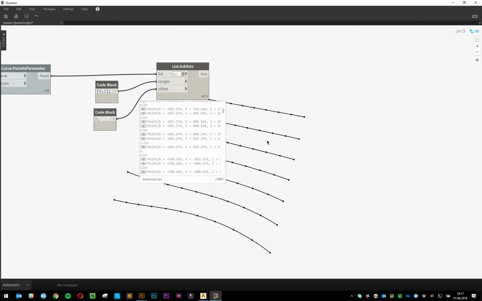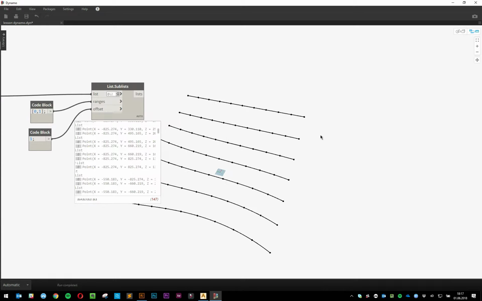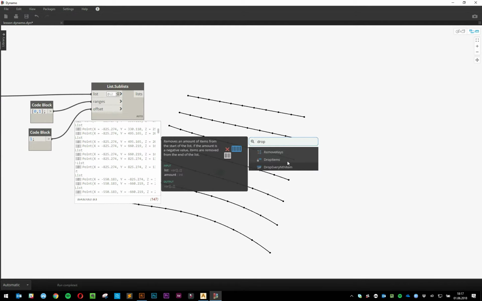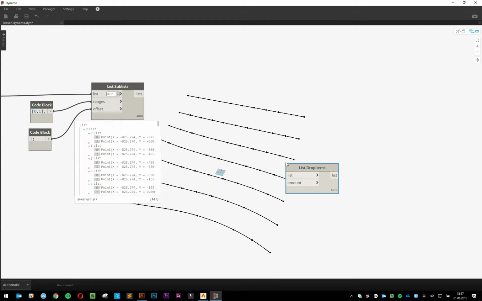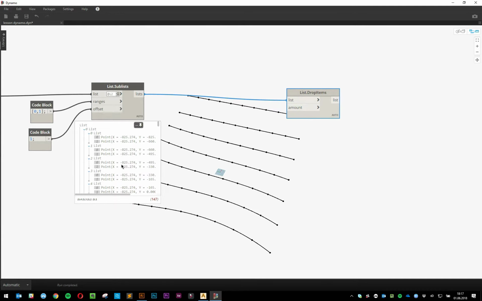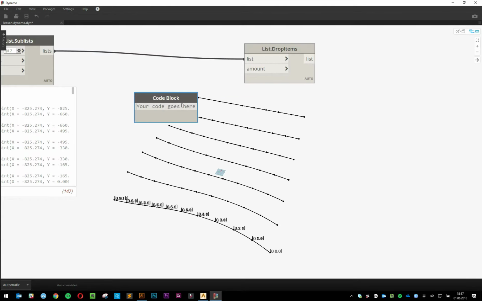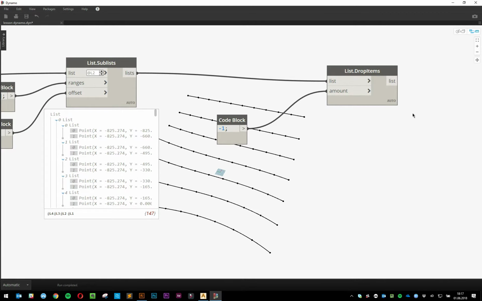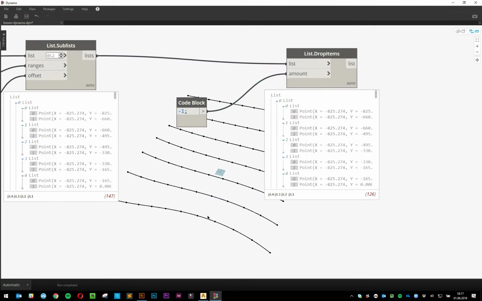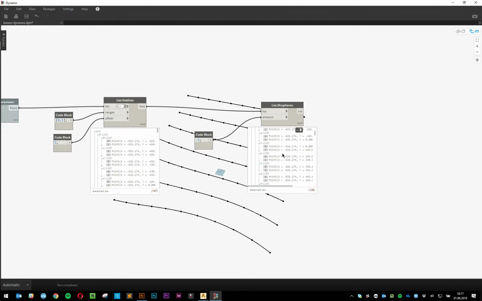So what we do is we use a node called drop, and it says that if the amount of items is negative, it will drop items at the end of the list. So I use that as my list, and for the amount, we only want to drop the last one of this sublist, so we're going to put -1. Put that in there, and let me turn on the preview so we get an idea of what's going on. And let's see if it removed. No, it didn't remove the thing.